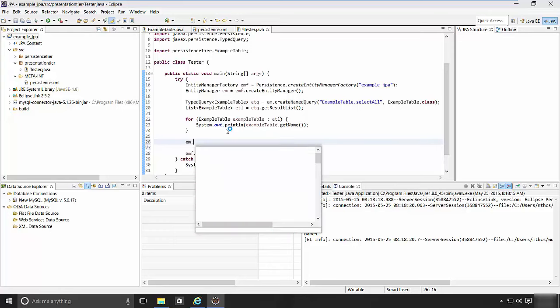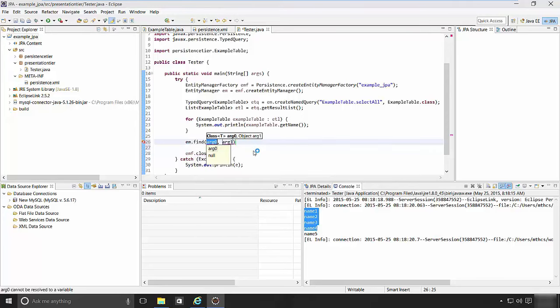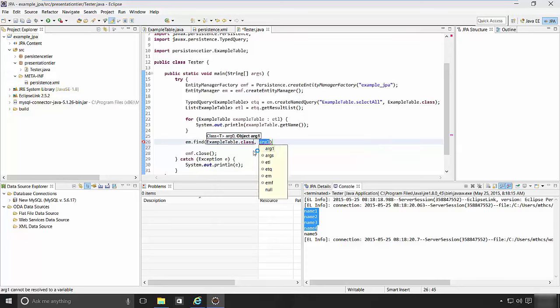So em dot find takes two parameters: the class from which we are finding, and the second argument, which is the primary key. The class is our entity, ExampleTable dot class, and the next one is the primary key. We have 5 rows, as we have seen on our database side. Let us put 1 here for now.